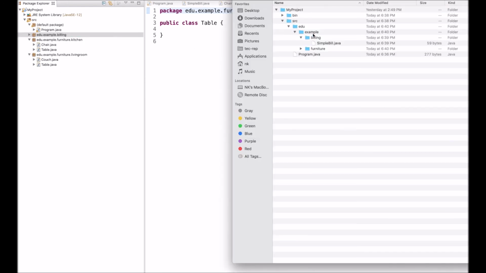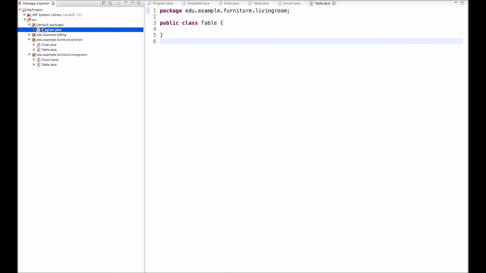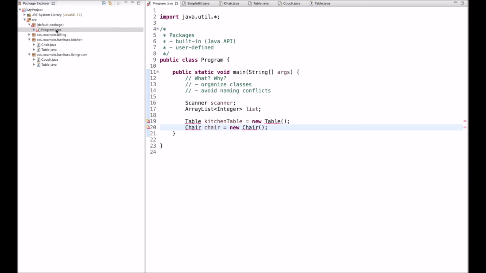Now again, on the folder structure we can see we have furniture. Inside furniture we have kitchen and living room, and then the classes are placed into these subfolders. Now let's go back to the main. And let's say I want to use a kitchen table and I want to use a chair. Now the compiler doesn't know these classes yet because we haven't imported them. Automatically, if they are in the same package, the compiler will resolve everything in the same package.